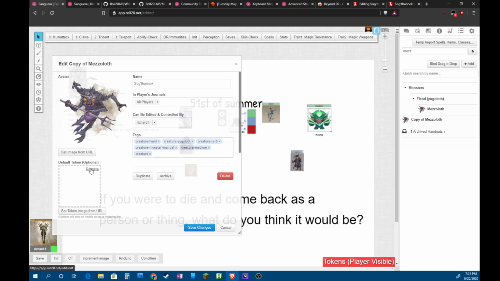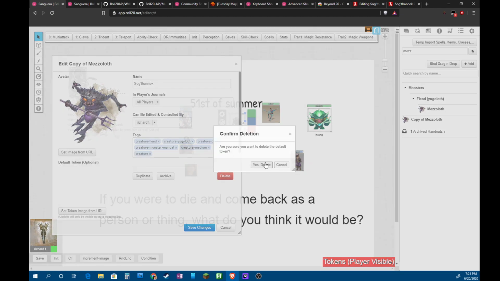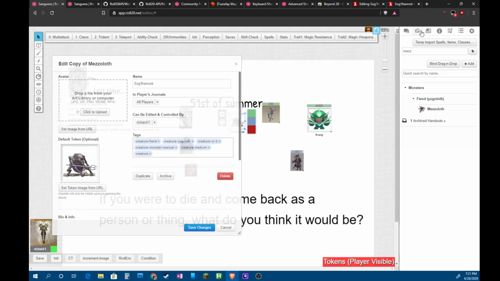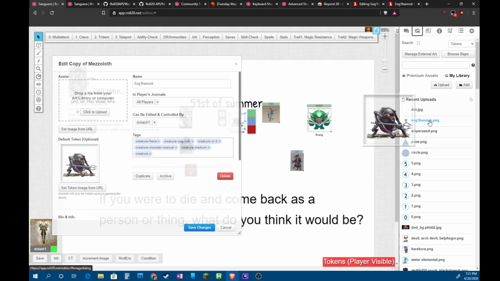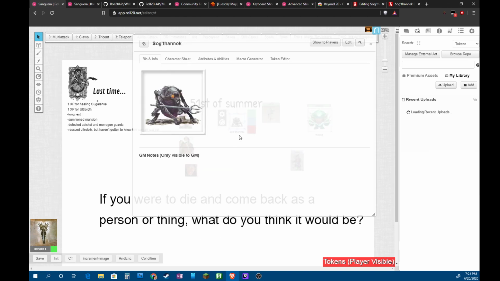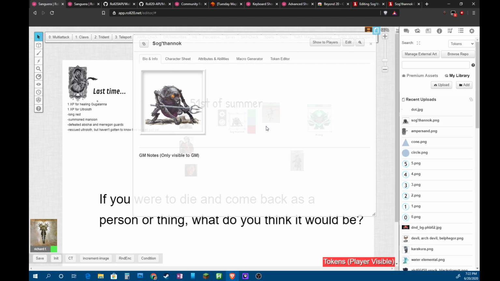Oh, there we go. Default token. Yes, delete the default token. Then use select token. Change that. Go to pictures. Swap that off the JPEG. Pop that in there. Changes. Why is his bio not in there?